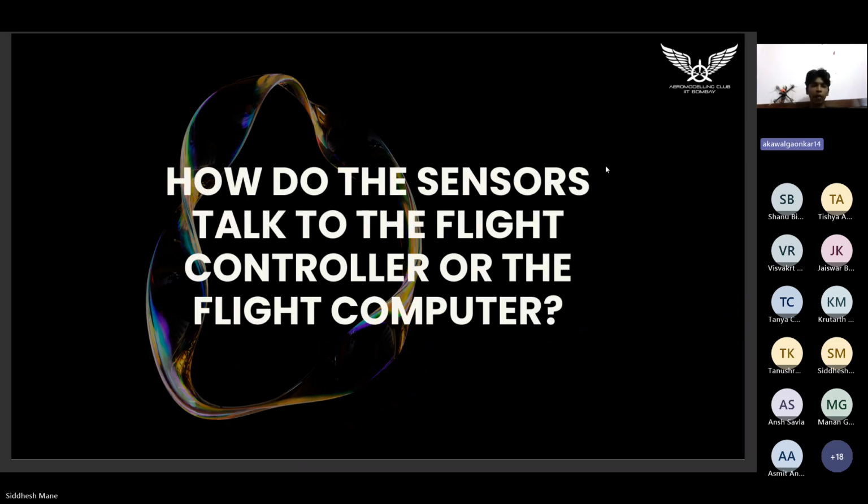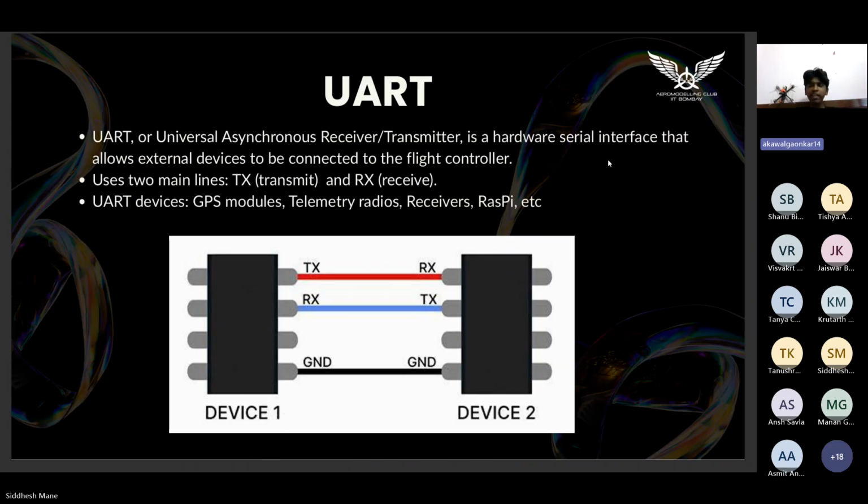हाउ डज द सेंसर टॉक टू द फ्लाइट कंट्रोलर और द फ्लाइट कंप्यूटर? आप सोच रहे हो कि सेंसर बात कैसे करते हैं, जो फ्लाइट कंट्रोल होता है उससे कम्युनिकेट कैसे करते हैं. सो मूविंग ऑन टू नेक्स्ट स्लाइड. मैंने आपको कहा था कि यू हैव टू कनेक्ट मोस्ट, जैसे ऑप्टिकल फ्लो सेंसर हो गया, अपना लाइडर हो गया, यू कनेक्ट बाय यूआरट और फिर I2C पोर्ट. सो हम यूआरट से स्टार्ट करते हैं.